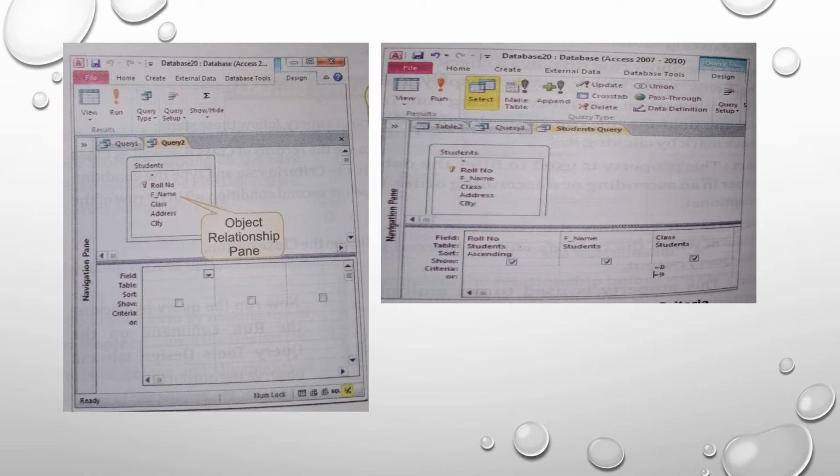Show. The show row displays the check mark. The field with the check mark displays the information when the query is being run. To hide the field during run time, deselect the check mark by clicking it.